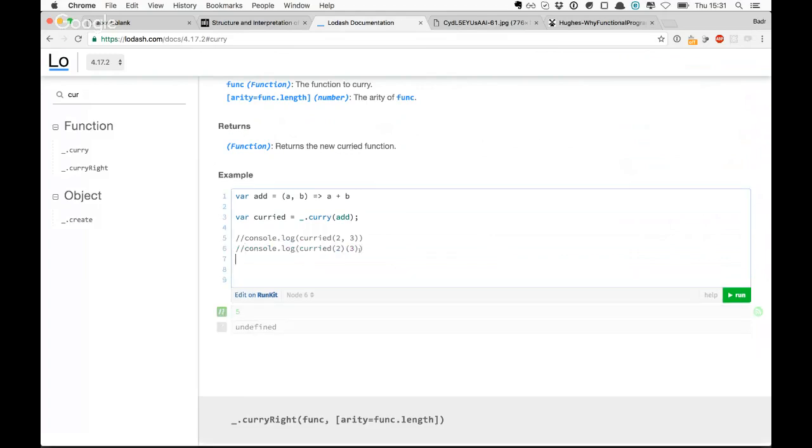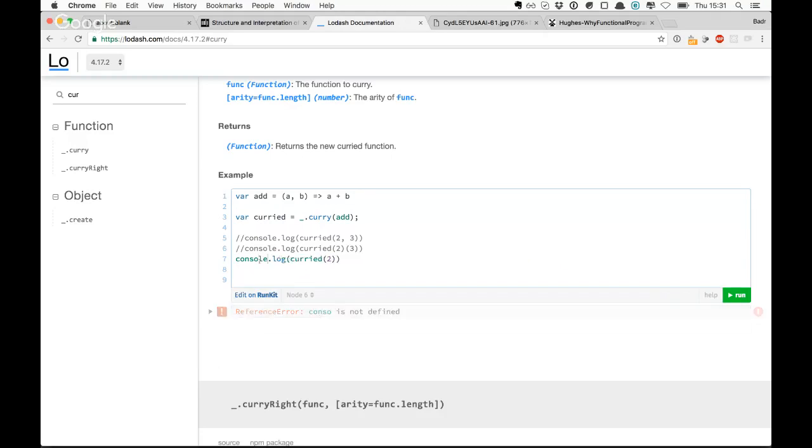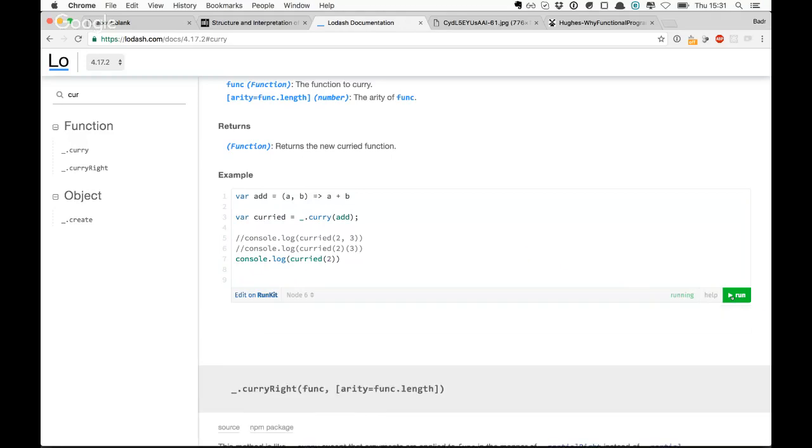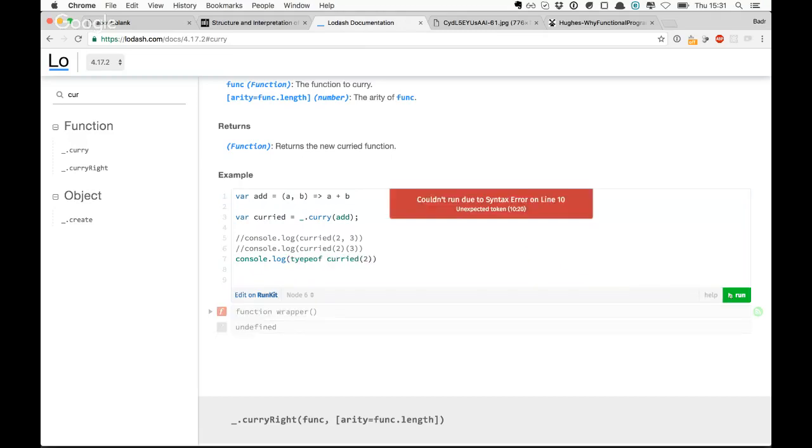And just one thing to see it in action, I will console log it, passing only the first argument. It's a function. So you can see that what curry did is, instead of having the function take multiple parameters, it expects one parameter at a time, and in each application it returns a function that expects the next parameter. So curried of 2 is another function that is expecting another argument, so it can return the value. That's currying.